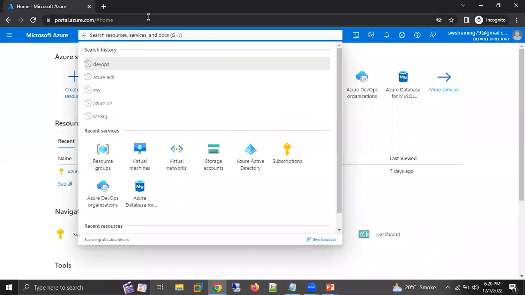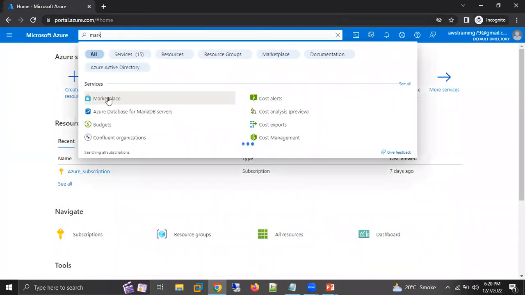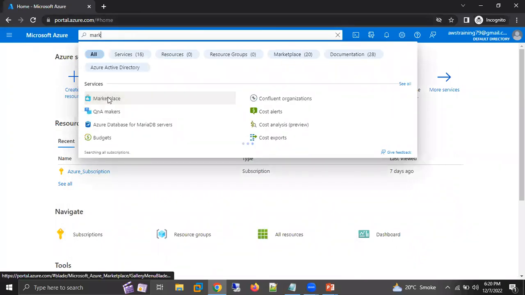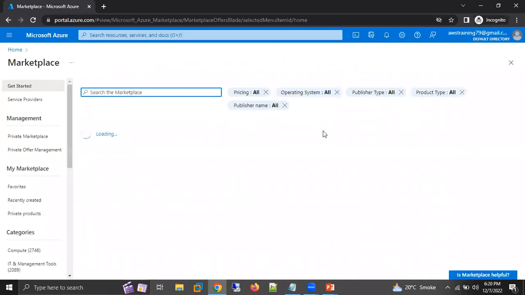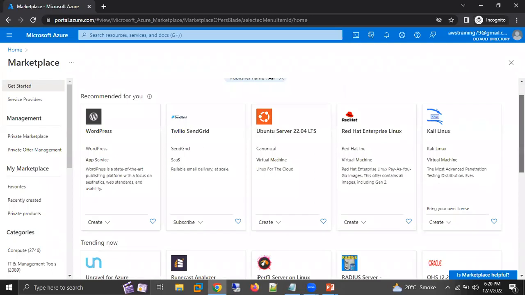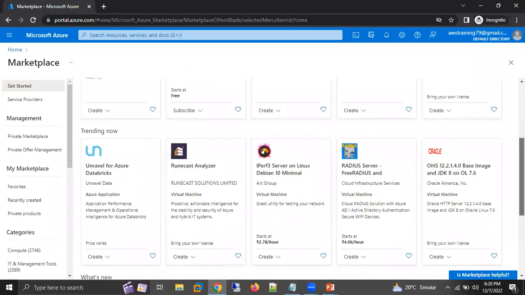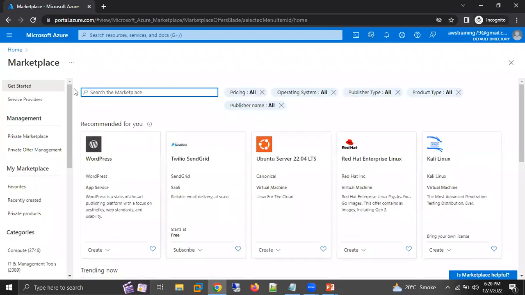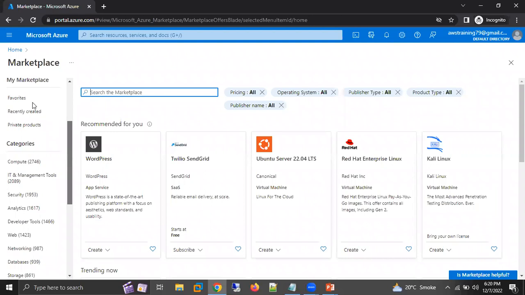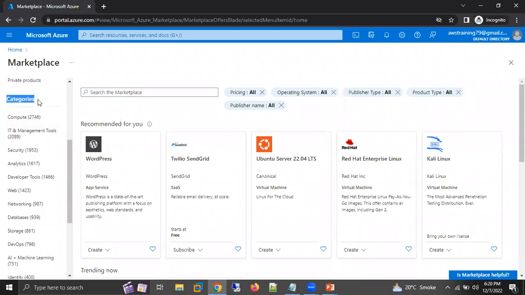So search Marketplace. Here I'm getting the complete services, whichever are provided by Azure to us, or whatever they have done in collaboration with some other company. On the left side, we have an option of categories.